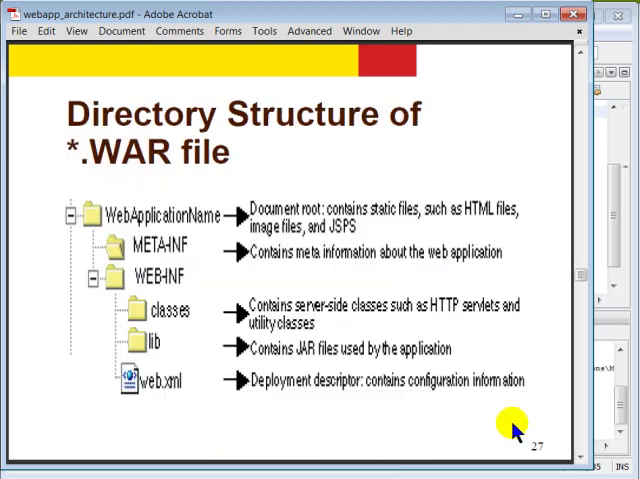Now the directory structure of a WAR file. This is the web application name, so that's the context that we just talked about. And then it should contain the WEB-INF directory. The WEB-INF directory contains a classes directory in which all the servlet code needs to be maintained. WEB-INF also might have some library files. And then WEB-INF also contains the web.xml file, the deployment descriptor.